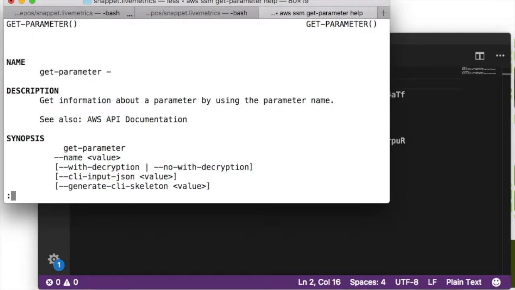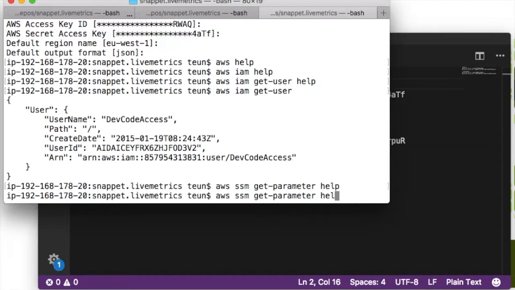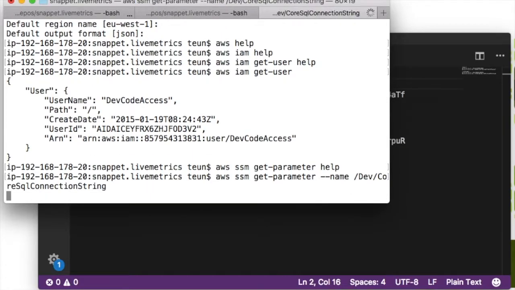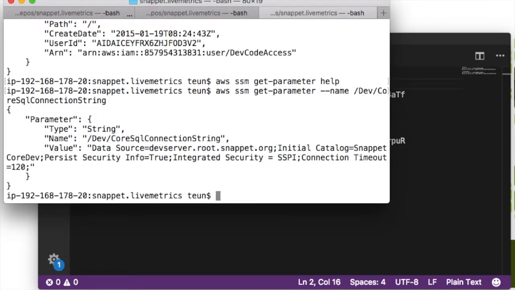Now I don't quite remember how to do that, so to help, close it again. Oh yeah, I can say the name, and I can say with decryption, and then I get the details of the parameter. So let's try that. I do --name, and I know that the name of my parameter is dev-core-sql-connection-string. Boom, there it is. So apparently, with my default settings, I have enough privileges to make this call, and it shows me what the connection string is for the development environment.